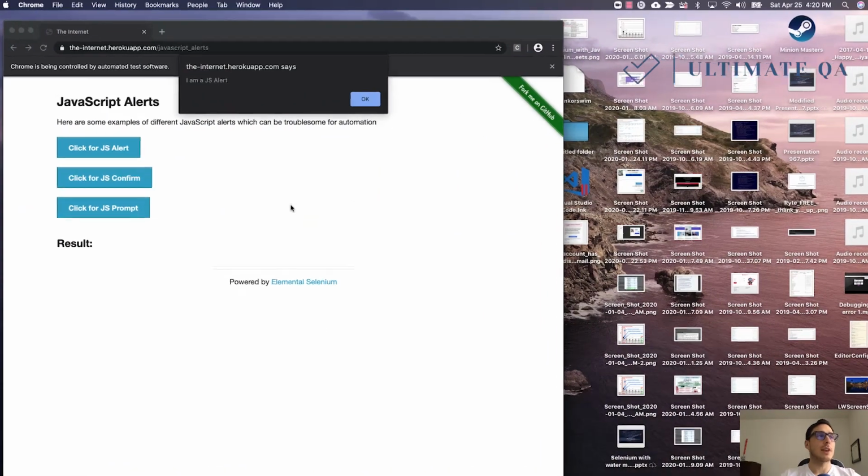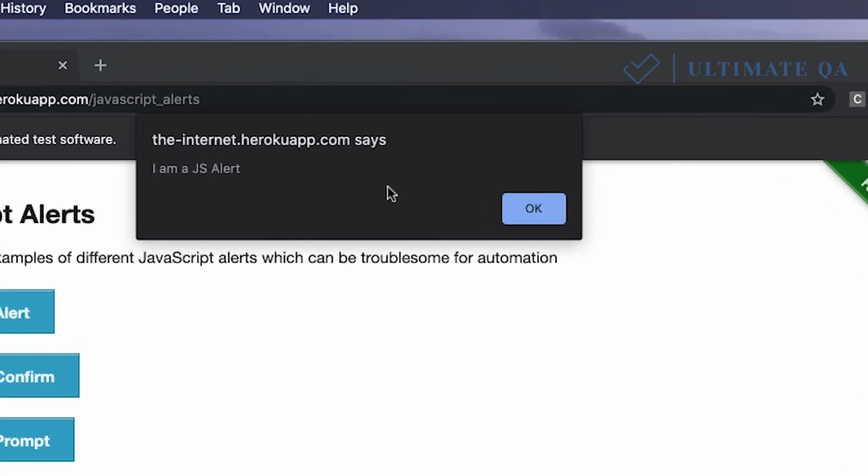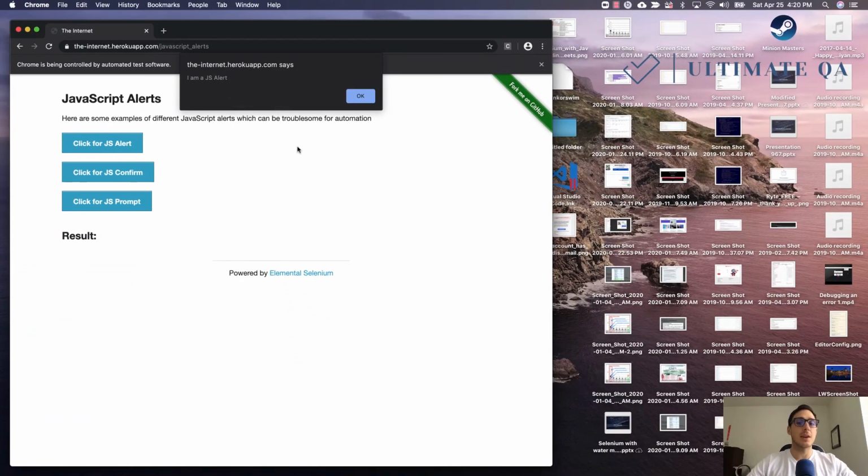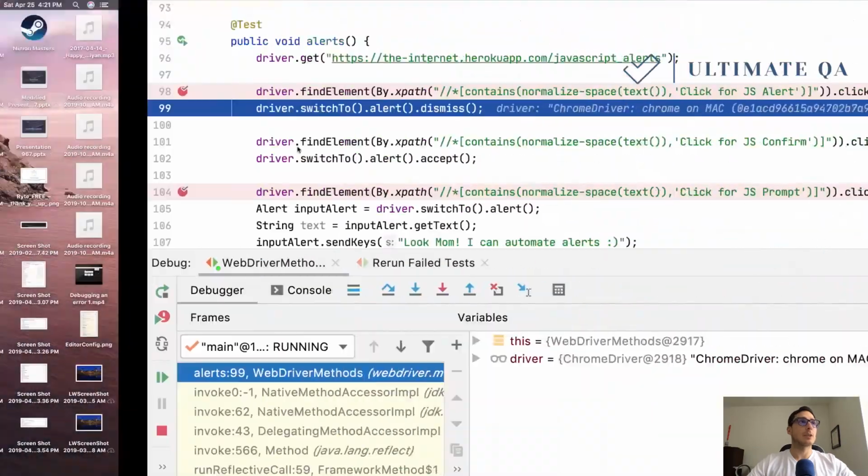Now let's look over. See that? We've got a JavaScript alert. Now, the annoying thing about JavaScript alerts is that whenever they happen, you can't interact with the HTML. Look, I'm trying to right click. I'm trying to click here. You can't do anything with the HTML until the alert is dismissed. And that's where alert handling comes in handy.